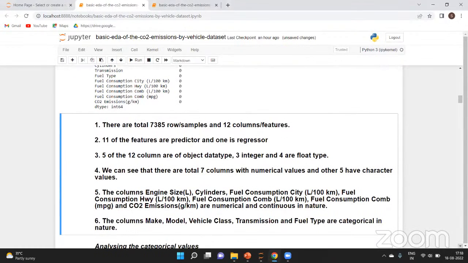So there are total 7,385 rows or samples and 12 columns. So 11 of the features are predictors, 1 is the response. So here the output, anyway, we will discuss the machine learning implementation. It comes under a supervised regression problem. So today, anyway, we'll discuss EDA and pre-processing.